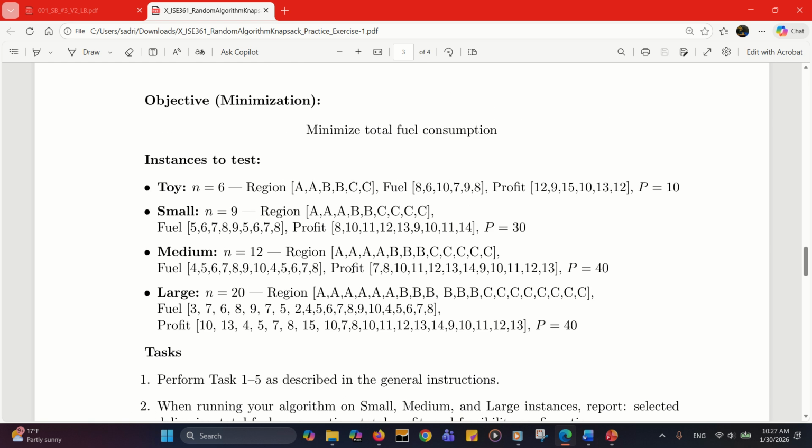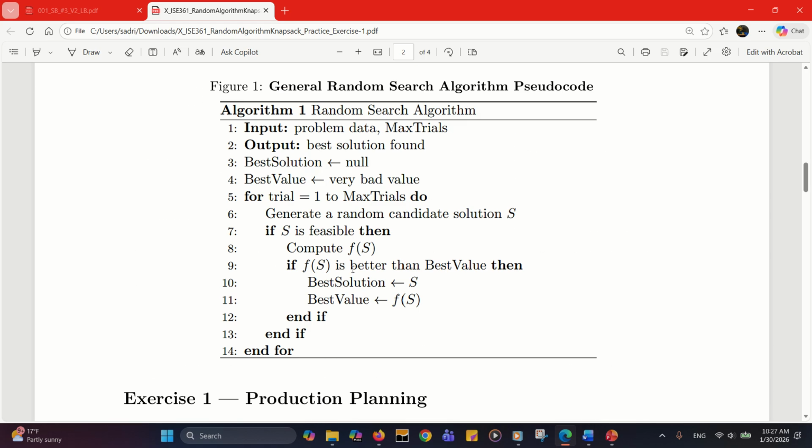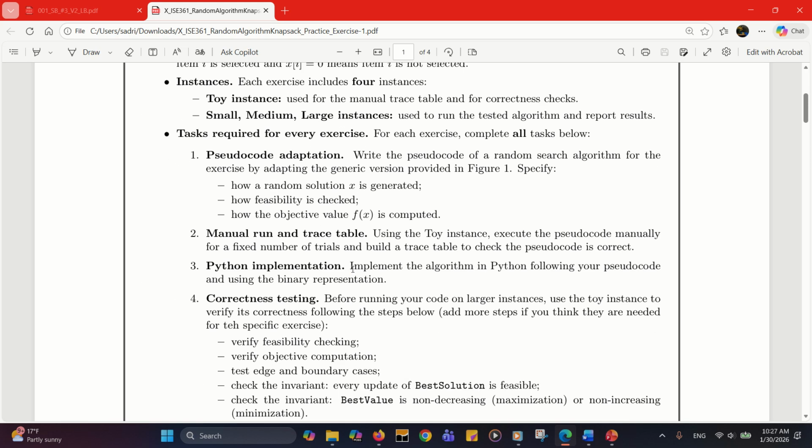Okay, so we go back to task 1 to 5. Here we are. The first one is the pseudocode adaptation. So write a pseudocode of a random search algorithm for the exercise by adapting the generic version provided in figure 1. Specify how a random solution X is generated, how you check the feasibility, and how you evaluate or compute the objective function. So this is the first one.